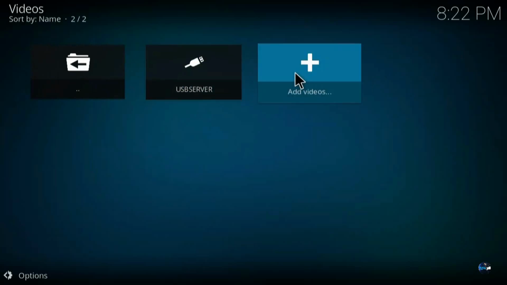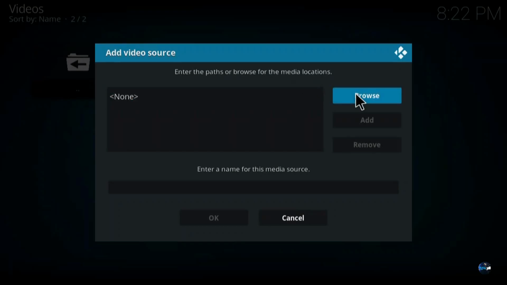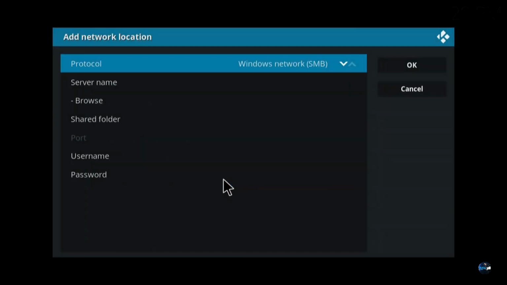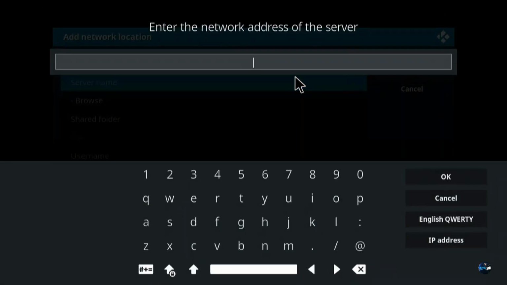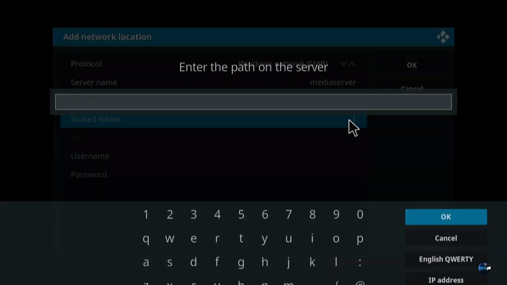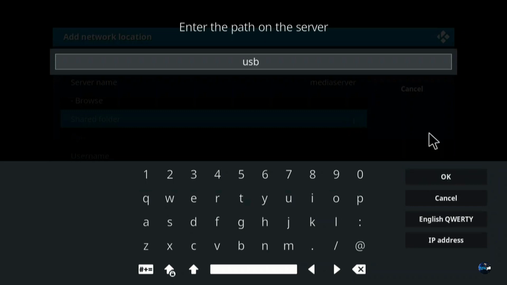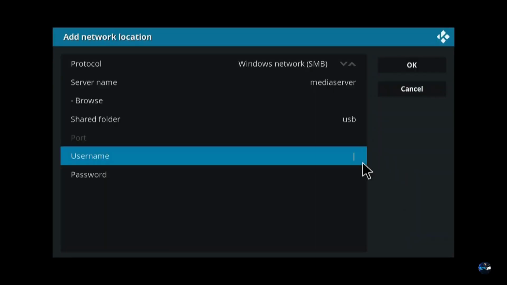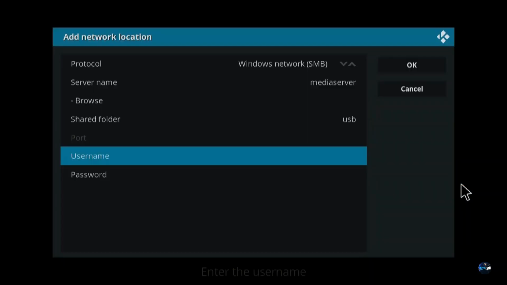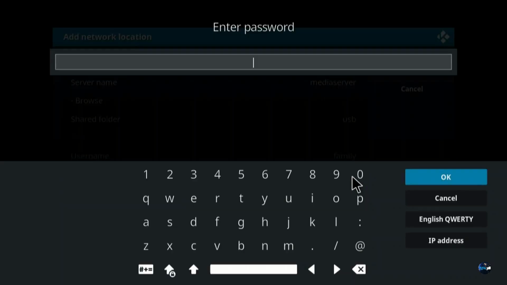But what we're going to do is, under videos, add videos and browse, and we're going to click on add network location. The server name, that's the name of the computer that we named, so it's media server. The shared folder is what we named the folder, which is USB. And the username and password, remember, that was the account that we used to log into that Windows system. So I had the username family, and then I'll just enter the password there.